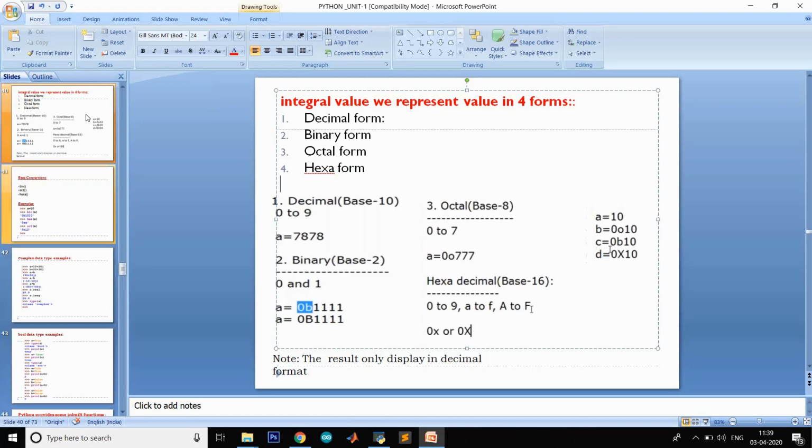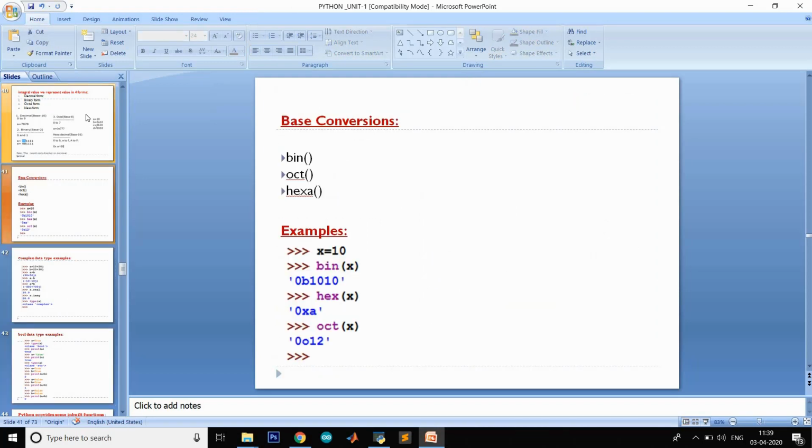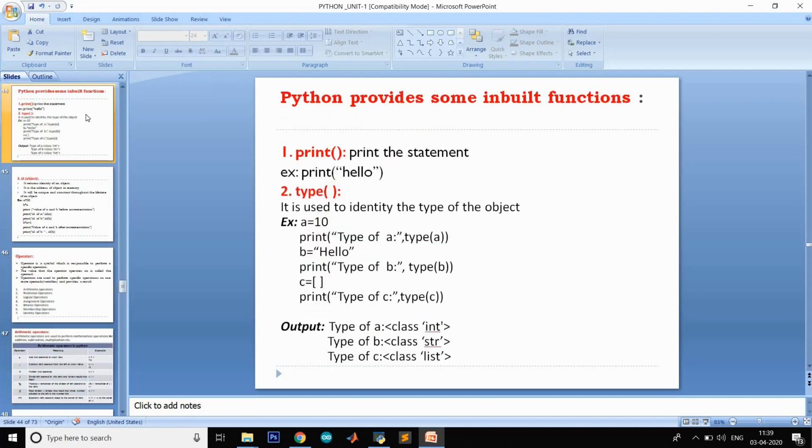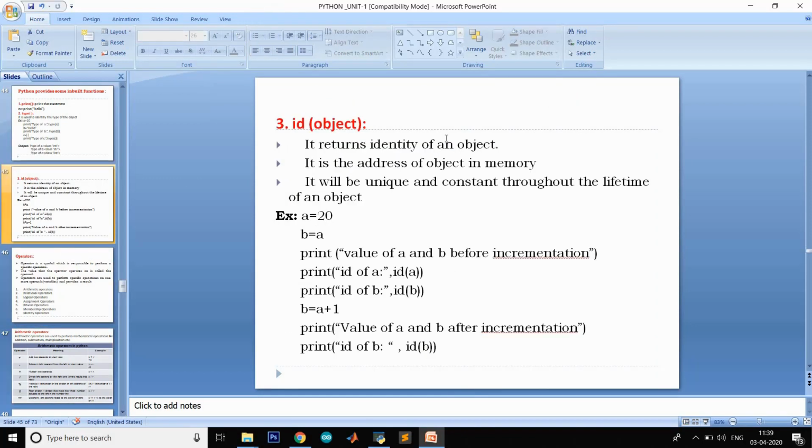In hexadecimal form, if you know it, 0 to 9 gives 9 numbers, and then we start from a, b, c like that. So if you know hexadecimal form, you will know that. So these are the conversions we can make for these values, and we have performed them.